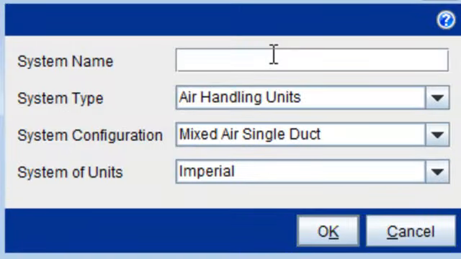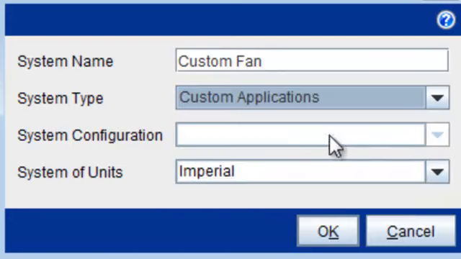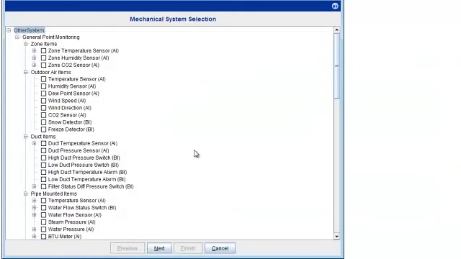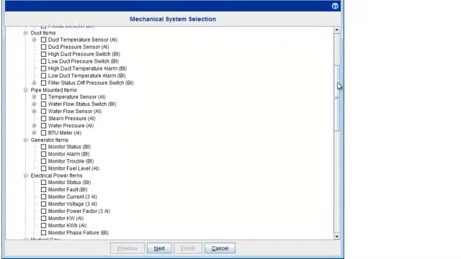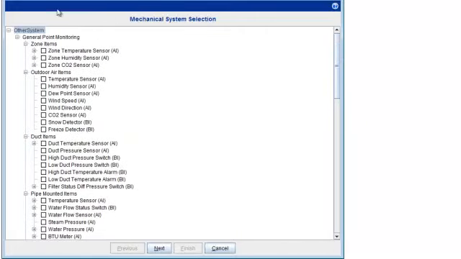I'm going to call this Custom Fan, and instead of a system type like fan coil or air handler, I'm going to choose Custom Applications. No system configuration here, so I'll say OK. Now when I do this, the first thing I get is this mechanical system wizard that allows me to add certain inputs, certain outputs if I want to. And there's plenty of outputs I could add here. If I wanted to, I could build them in this location as we go through and see the list. But in my particular case, the only thing I'm going to add are zone temperature.